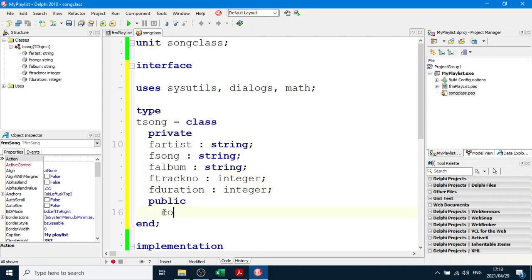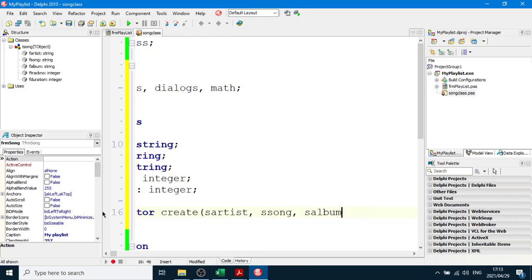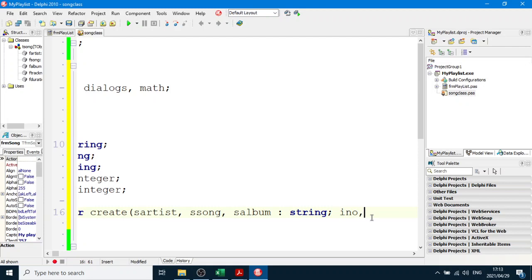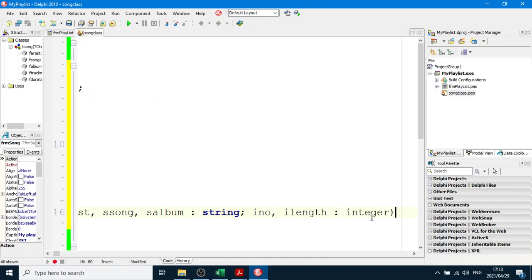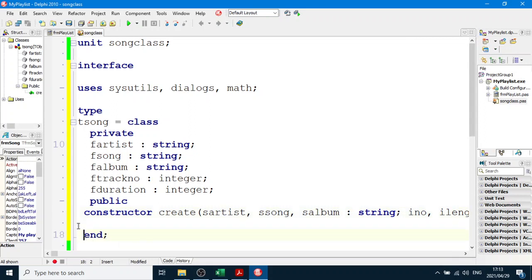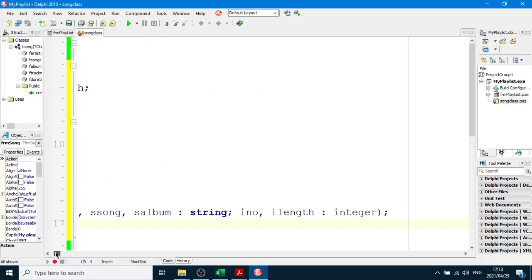So in the public, we're going to write constructor Create, open brackets, sArtist, comma, sSong, comma, sAlbum, variables for all the things that we want to set our private fields to. Those are all strings, and then semicolon for another lot, iNumber and iLength, colon integer. So there mustn't be the same names as your parameters. There mustn't be the same names as these fields here. They've got to be different, but you have to have them all in your constructor Create. Then we're going to move on. As you can see, I've got our length integer.